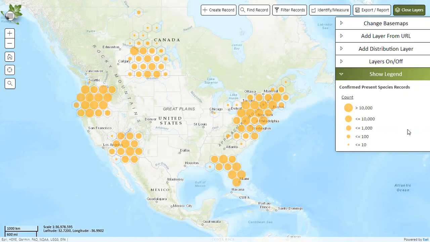After logging into iMapInvasives, you should see a map of North America with hexagons filled with orange circles. Each hex represents an area in which invasive species has been reported, and each circle corresponds to the number of reports within that hex. The more the reports, the larger the circles, which you can see in the legend on the right-hand side.